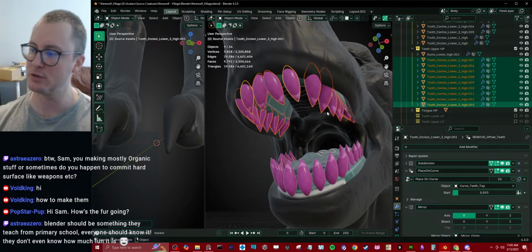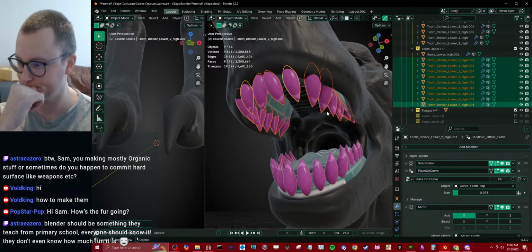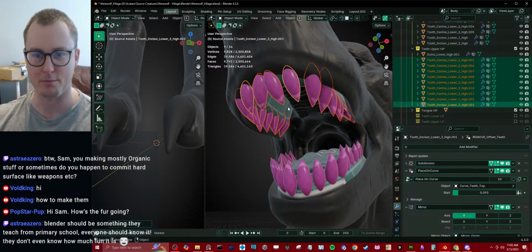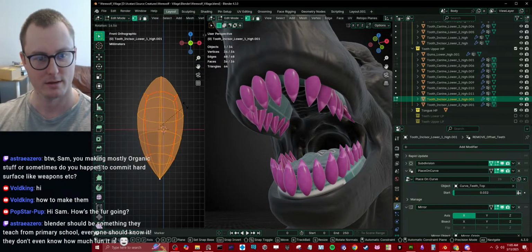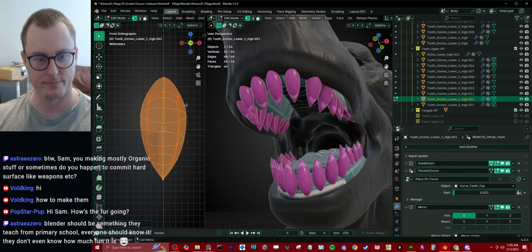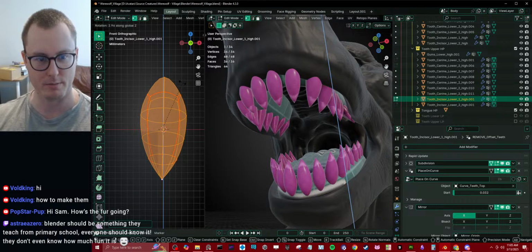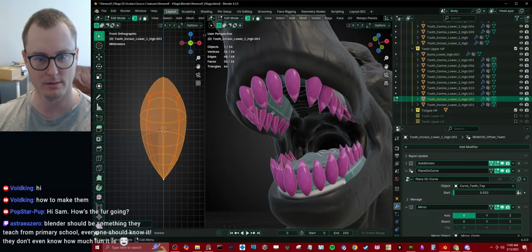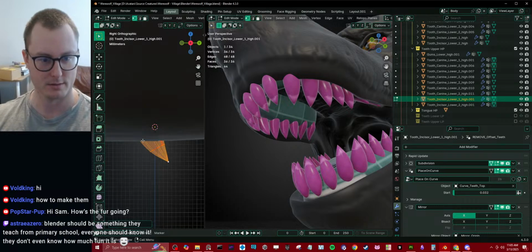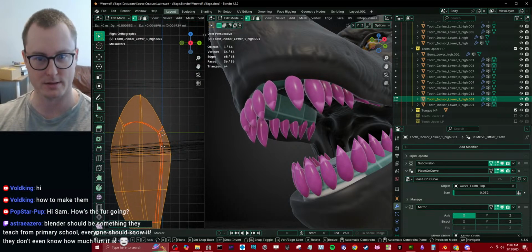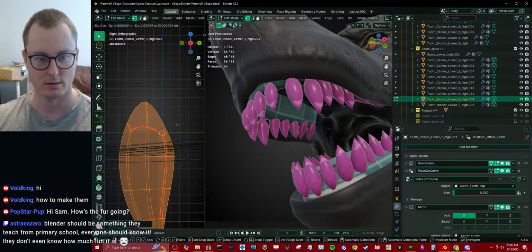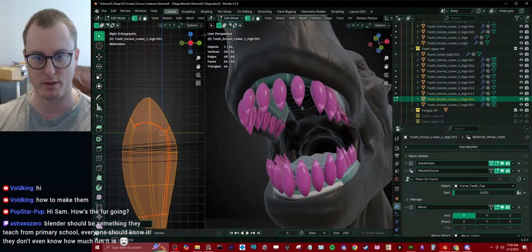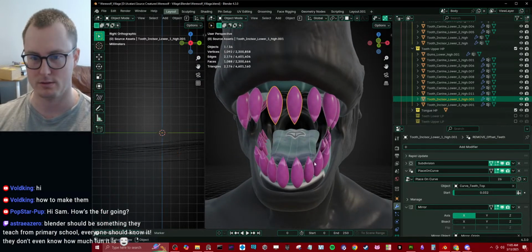Blender should be something they teach from primary school. Hello, Popstar. Welcome. Everyone should know it. They don't know how much fun it is. I do think that video game engines are actually the best way to learn a lot of things. Like physics. It's way easier to learn physics inside of a video game engine than anywhere else, because you can play with it and figure it out.